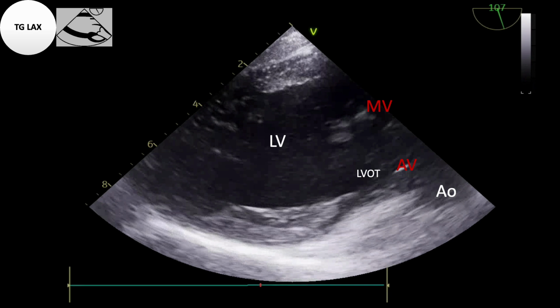In the transgastric long axis view, the imaging plane is directed longitudinally through the LV to include the aortic root. The LVOT and the aortic valve appear on the right side of the screen. This view is similar to the mid-esophageal long axis view, but allows for spectral Doppler assessment through the LVOT and aortic valve, enabling measurements like stroke volume estimation. It is also useful for assessing subvalvular mitral valve apparatus, the interventricular septum, LV size, and function.